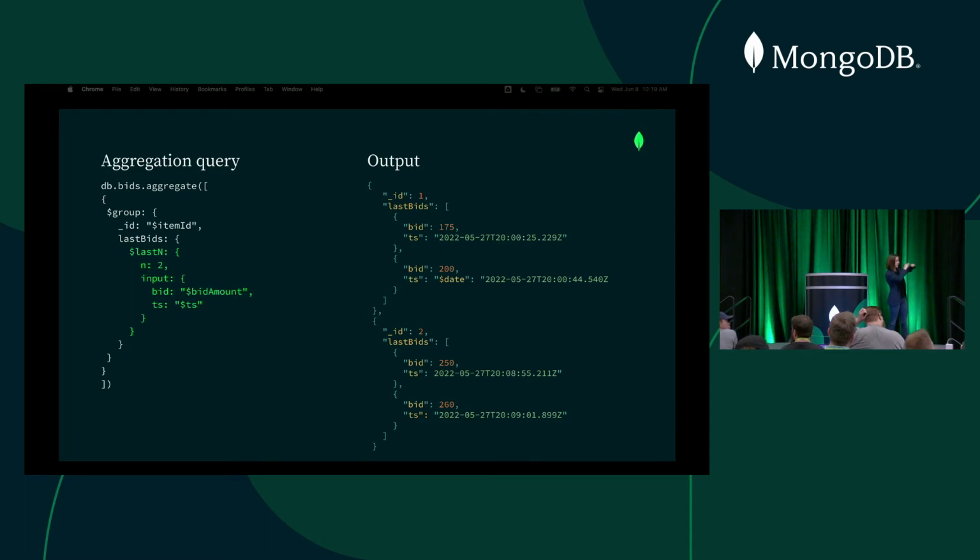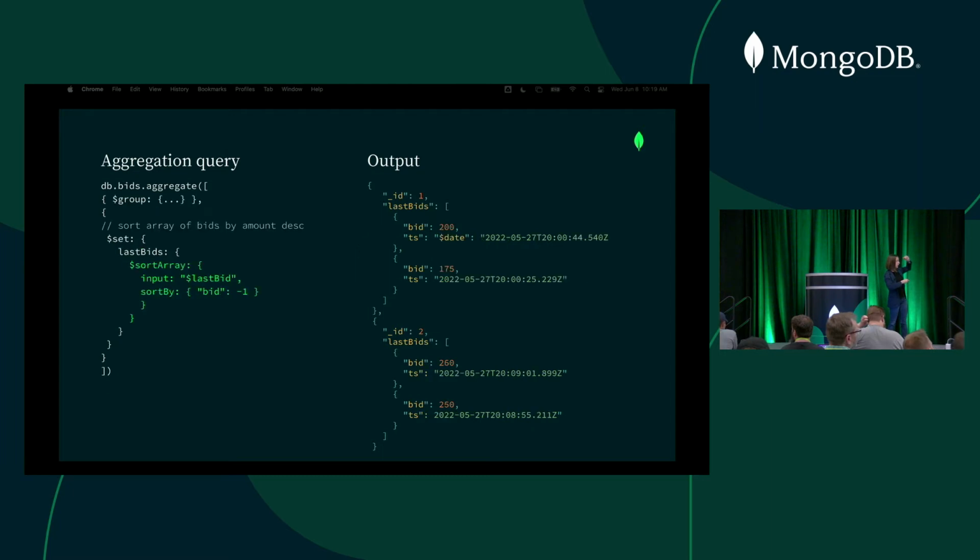It didn't flip the order, but if we want to change the order, we now also have the new expression $sortArray. So that array of bids, we can now sort using $sortArray, specifying which array we want to sort and by which field. Again, the sort can be compound. We can sort an array of objects or an array of just scalars. That's pretty handy, for example, when you have a post and an array of comments, and they come in by date, but you want to show the most voted on top. Now you can use $sortArray for that.